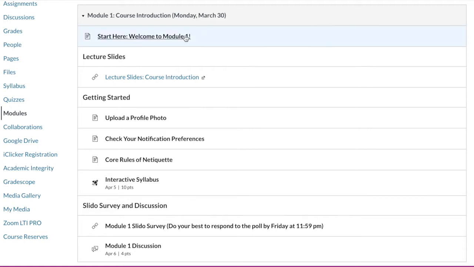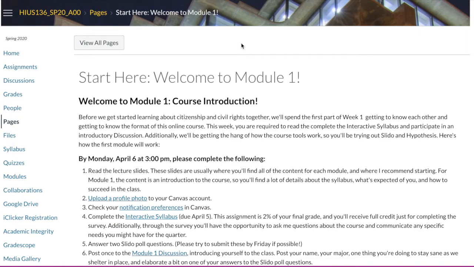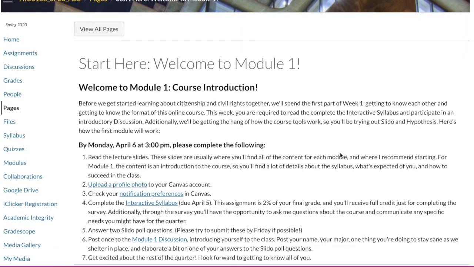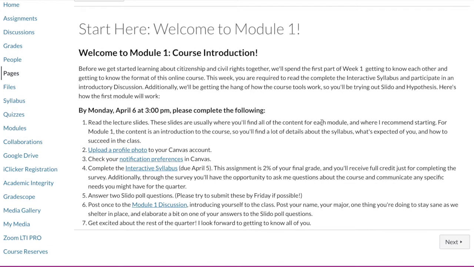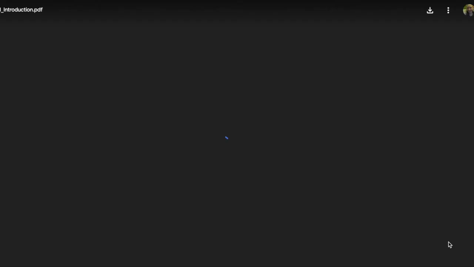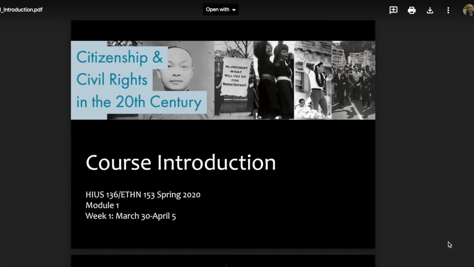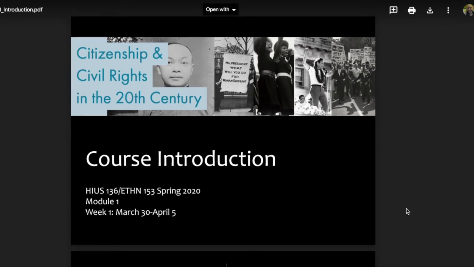It starts off with a page that says Start Here. Welcome to Module 1. It's just an overview of everything that's in the module. You'll have this sort of detailed list that tells you what exactly you have to do to complete everything for that module. Lots of instructions for Module 1, since it's the very first one. You click Next at the bottom and it will take you to a link, shared through Google Drive, of a PDF of the lecture slides.